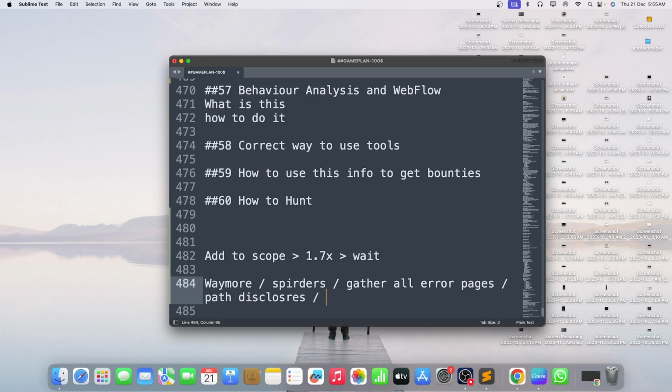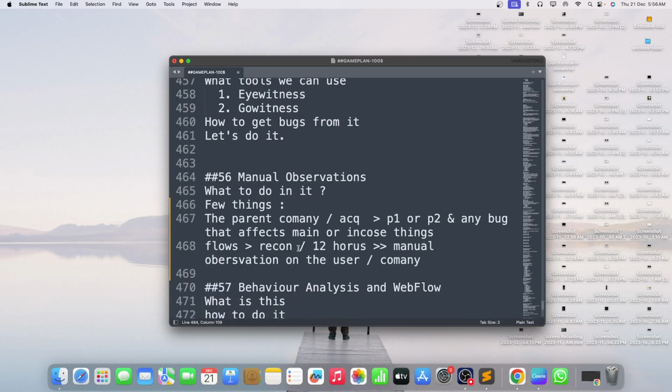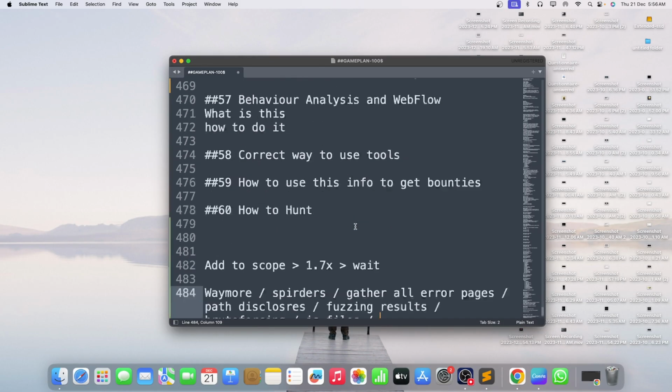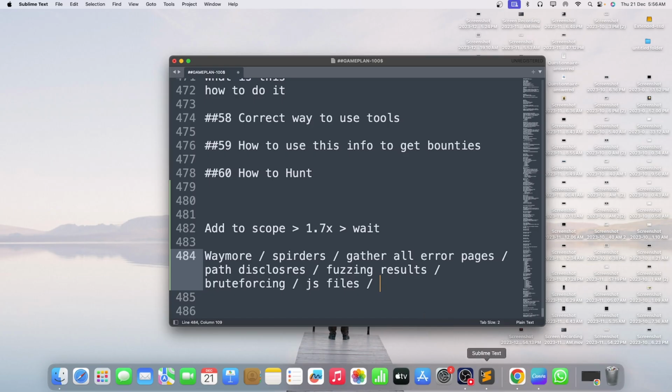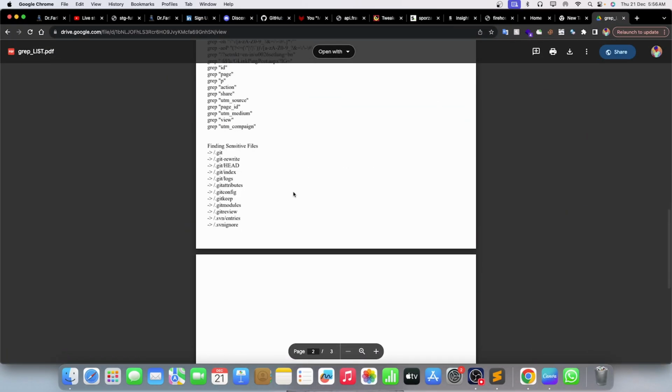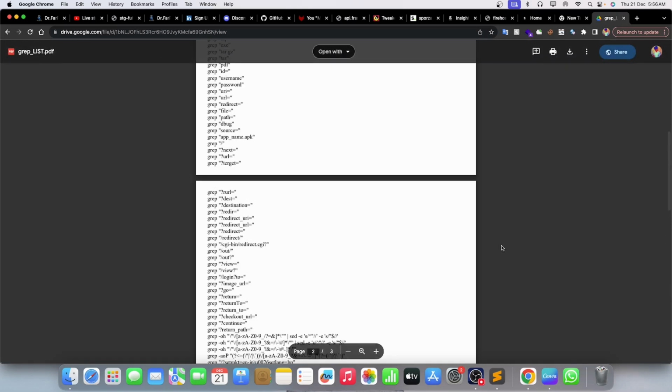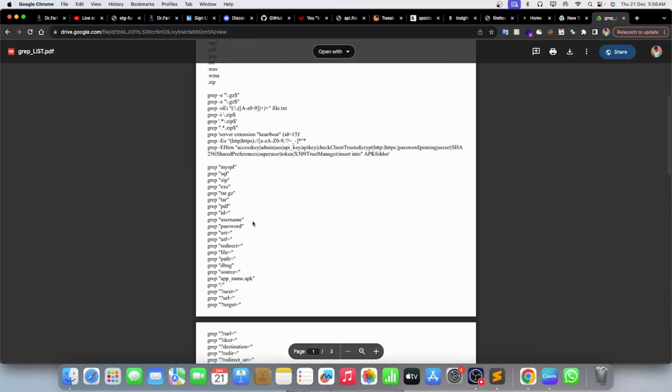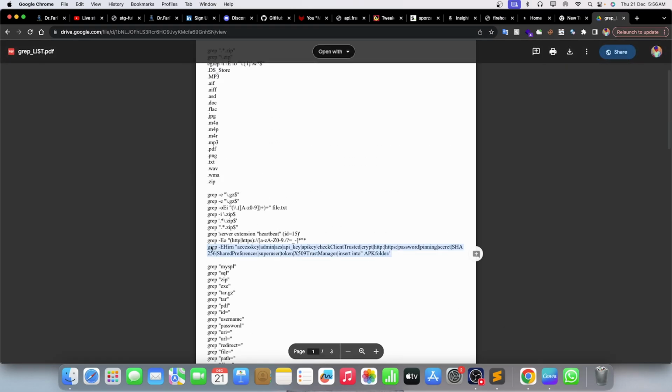Now, with Wayback spiders, get all the error pages, you can get the path disclosures, all the fuzzing results, all the brute forcing results, JS files, right? You need to have all these details in a single folder, and then you can find all these things. Suppose you are having a grep feature, right? Grep. So use this particular checklist, because you can find a lot of data from it. You can find usernames. This is the thing I would use if I want to grab anything here.